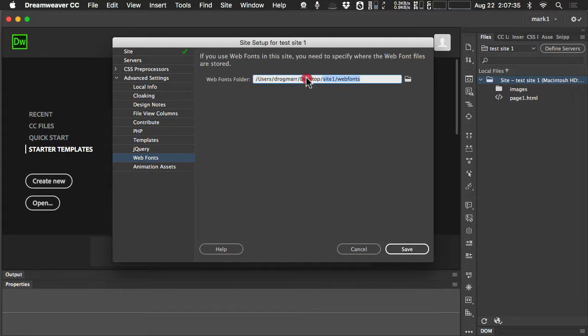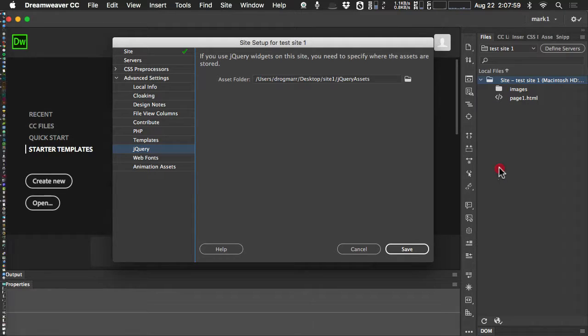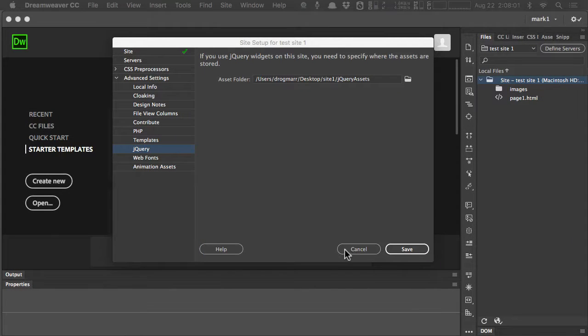Same with web fonts. If you're using web fonts on your site, this just means it's going to actually make a web font folder called web fonts. You could change that right there if you wanted to. And then the same thing with animation assets if you're doing some animation. So it's just setting up default names and locations for those folders. I think that is good on that one. So let's go ahead and cancel that.